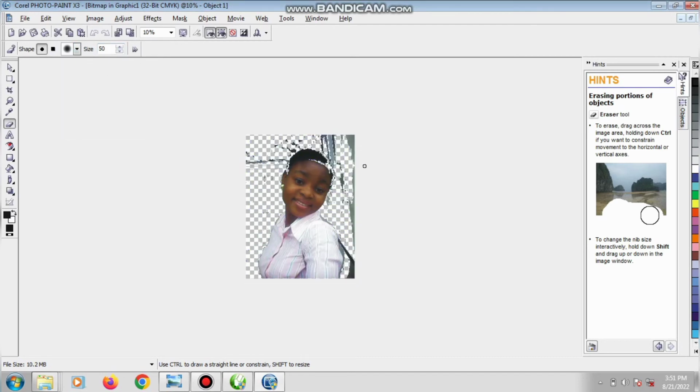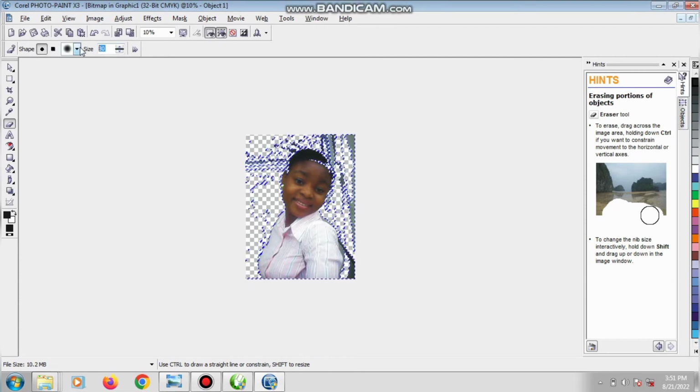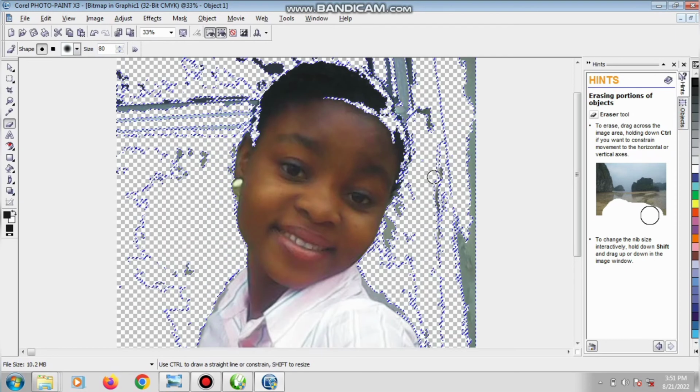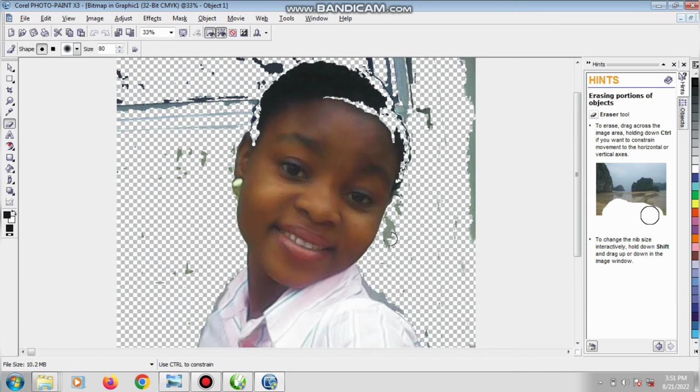You see? So you begin to erase it. Zoom out so that you don't erase rubbish. This type of background remover is for the lazy type, for the lazy type who find it difficult to crop.